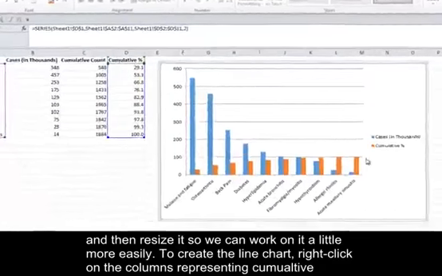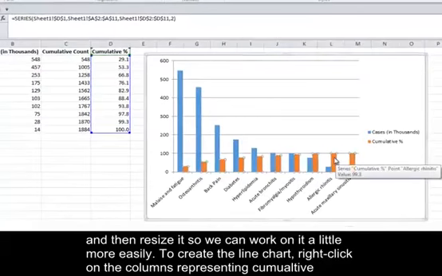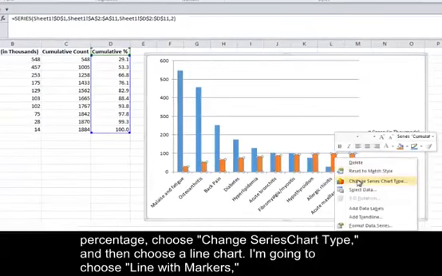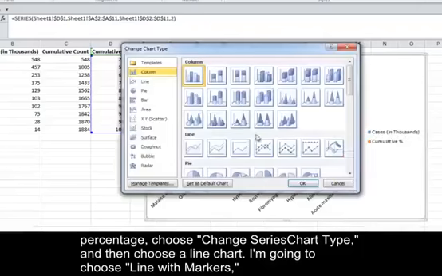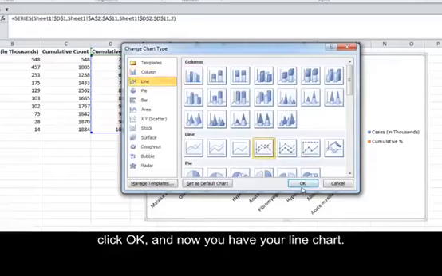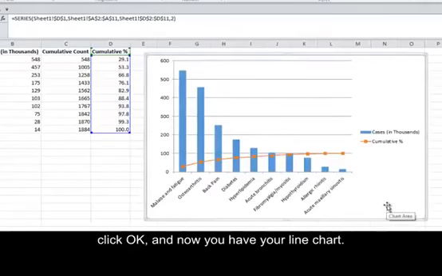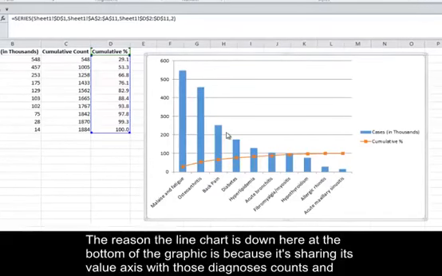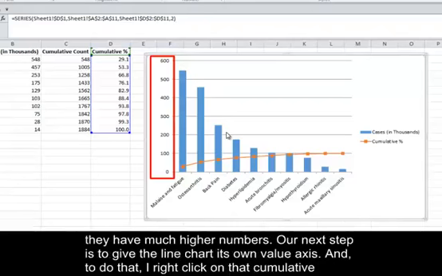To create the line chart, right-click on the columns representing cumulative percentage, choose Change Series Chart Type, and then choose a line chart. I'm going to choose Line with Markers. Click OK, and now you have your line chart. The reason the line chart is down here at the bottom of the graphic is because it's sharing its value axis with those diagnoses counts, and they have much higher numbers.